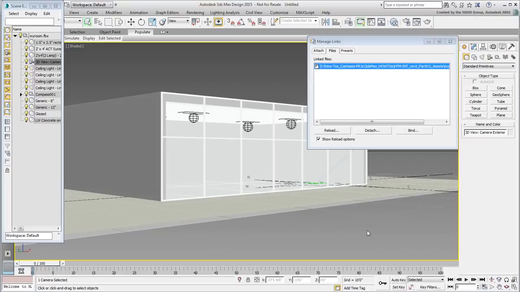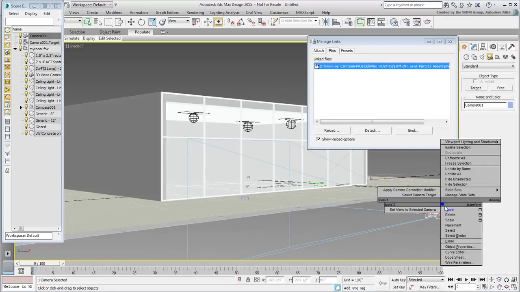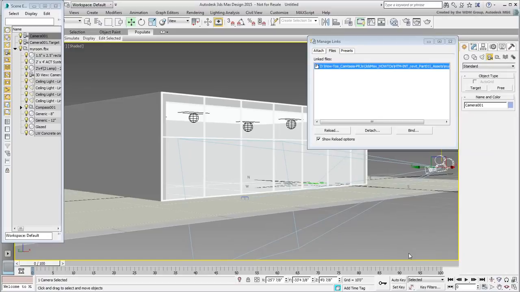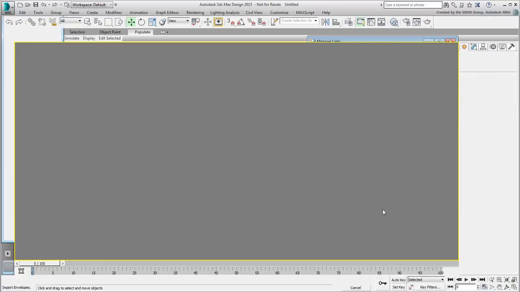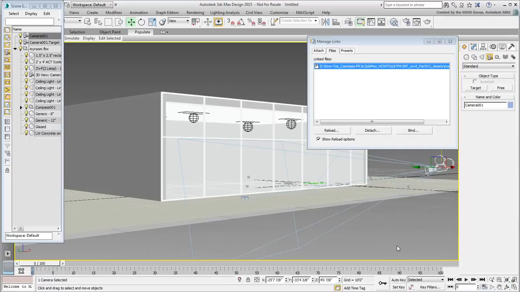More significantly, you'll notice that with every reload you did, a new camera replaces the old one that gets removed from the scene. However, a camera created inside 3ds Max is not affected or deleted at reload time. To demonstrate, create a target camera using a simple click and drag. Now reload the FBX file even though it hasn't changed. Notice that the 3ds Max camera named Camera 001 does not get deleted in the process.